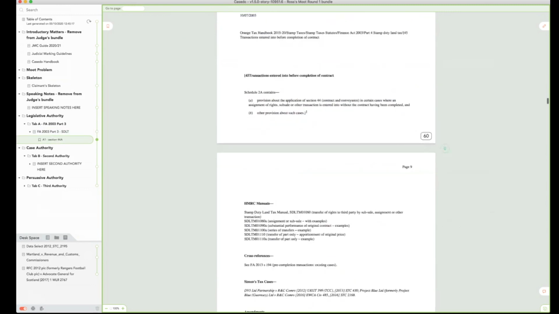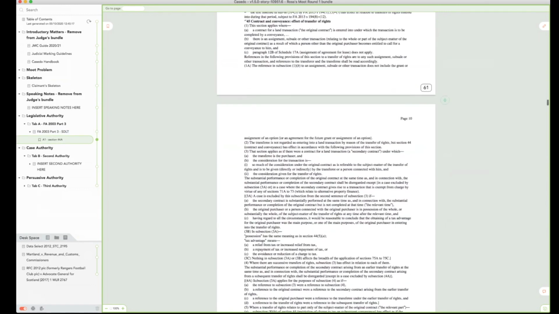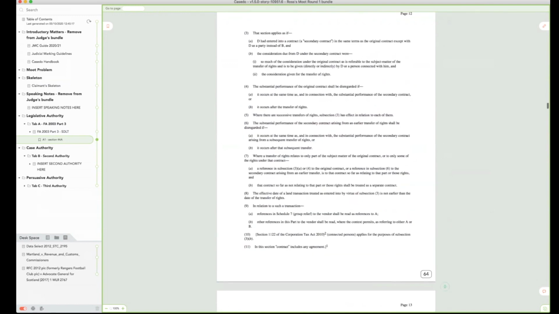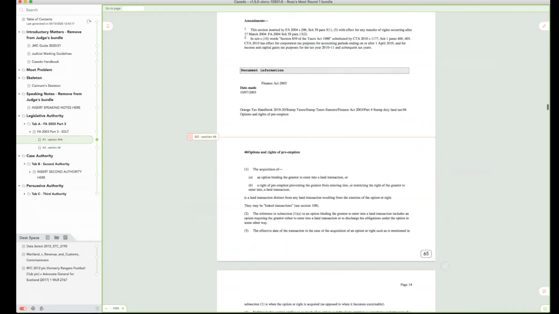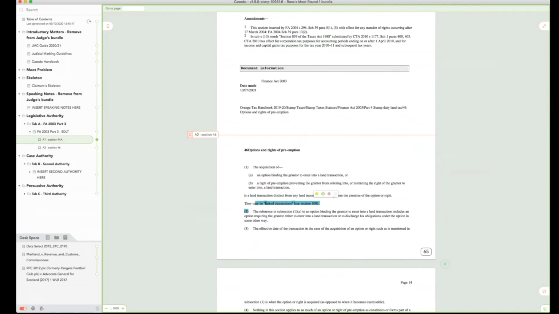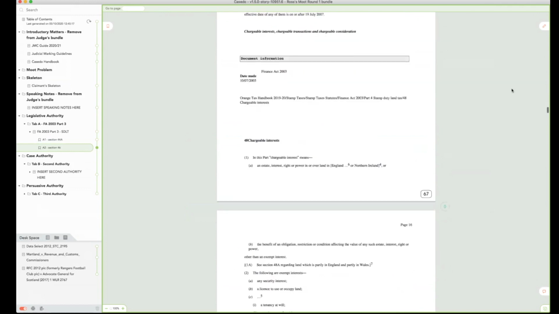And we can go on and in this particular bit of legislation, we could add as many of these as we wanted. So we could add another tab A2. We're not putting tab in there. A2, section 46. And we could highlight a section there as well, however we wanted. And we can add as many of those as you want.